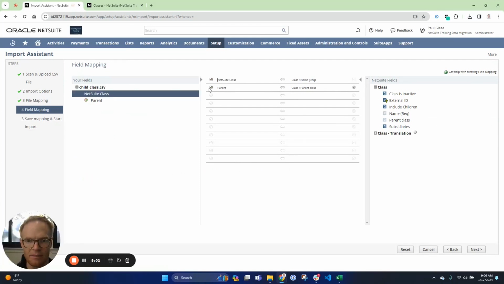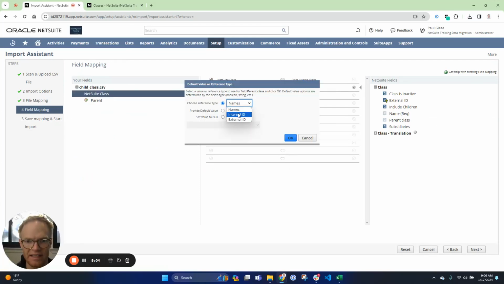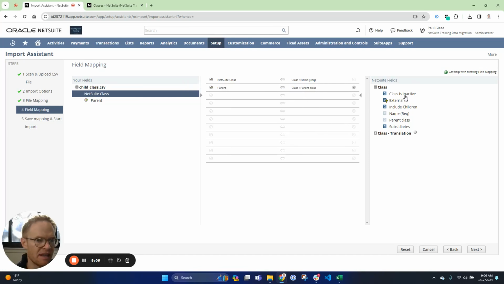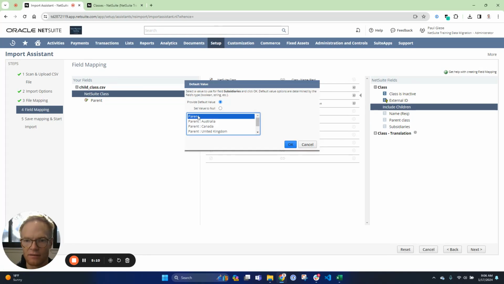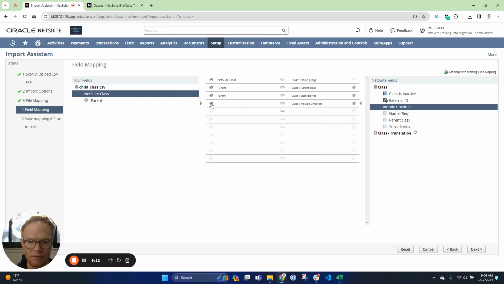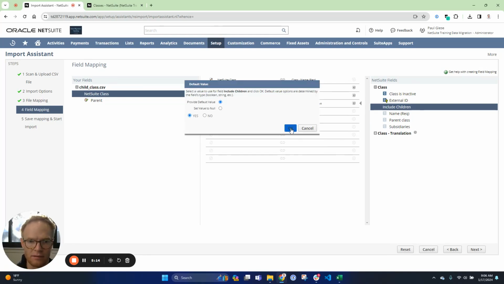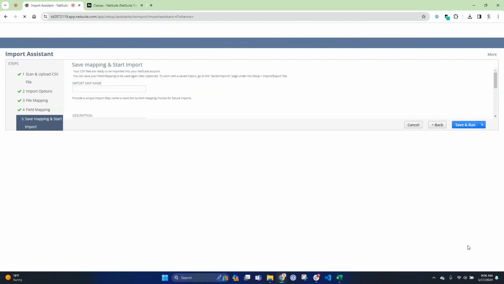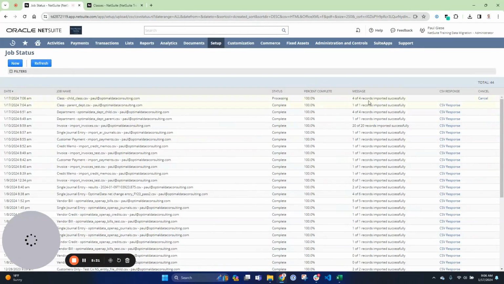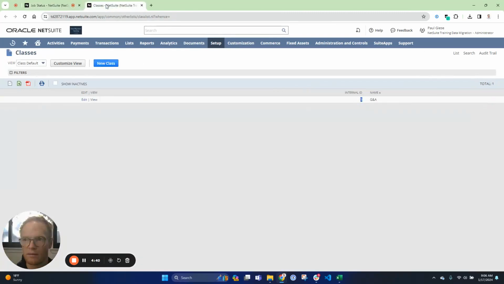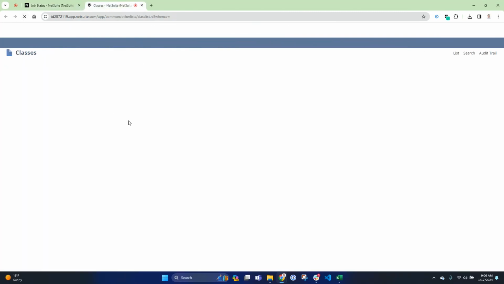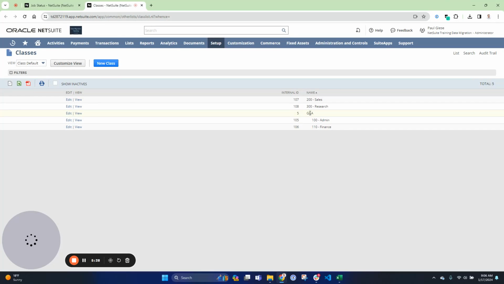The name. Now we've got the parents, so we're going to map that to the internal ID. And then we'll do the same thing with the subsidiary and the include children. And we can see that all 4 of our records loaded. So we'll go over to our class list. And now we can see that our admin and finance classes are rolling up into the G&A class parent.